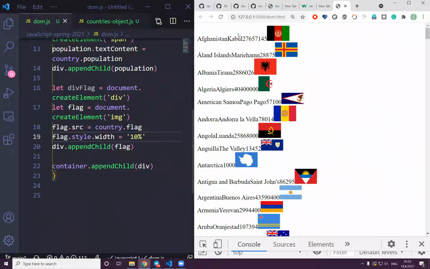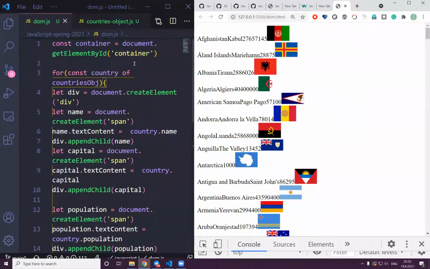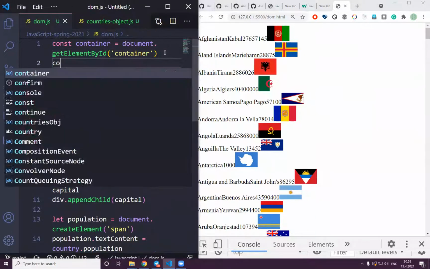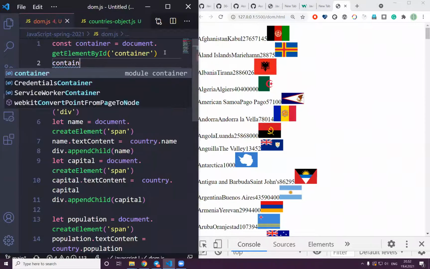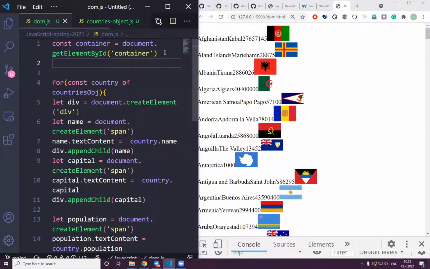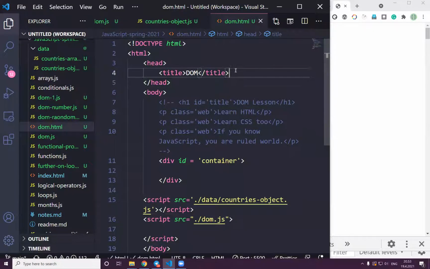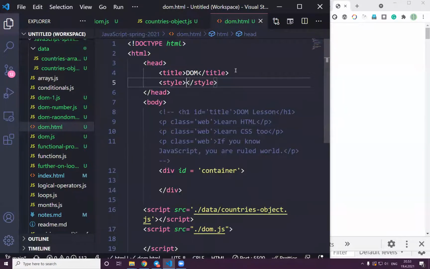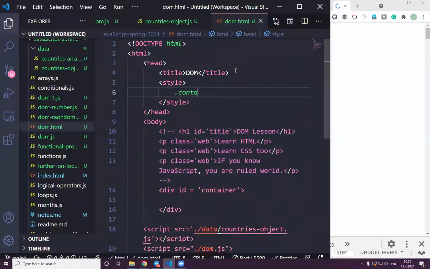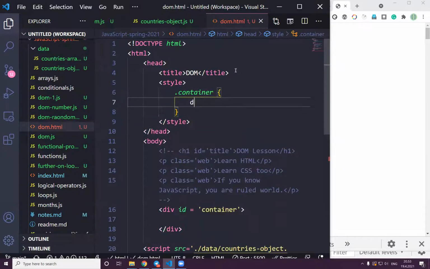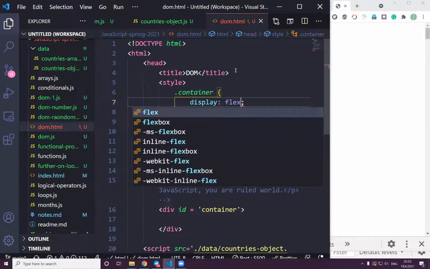Yes. Yeah. Now our alignment doesn't look good, so let's do the same, because we've been doing that. This container dot. By the way, you don't have to do this. You can go to this. You don't have to write the style. You can write the style here. So inside here, style and the container display flex.